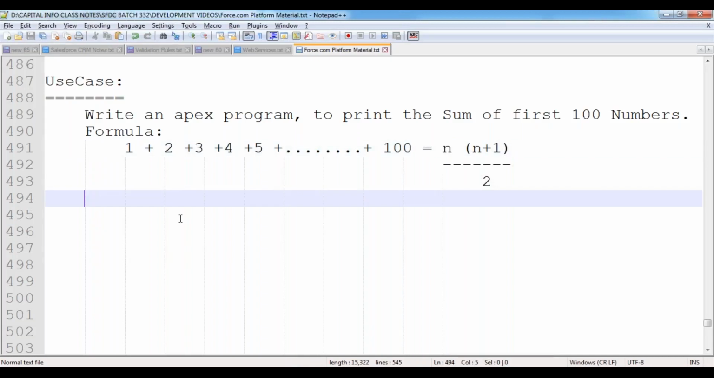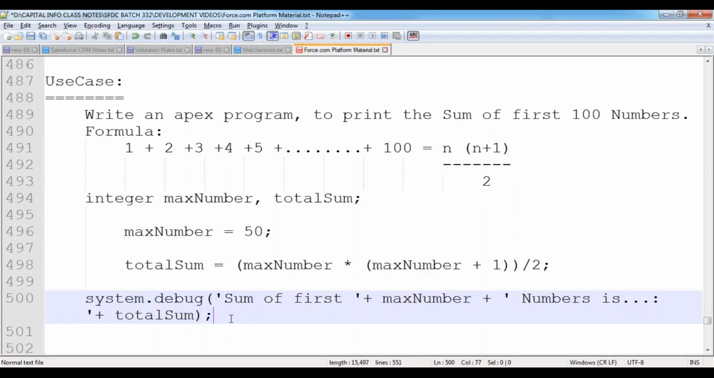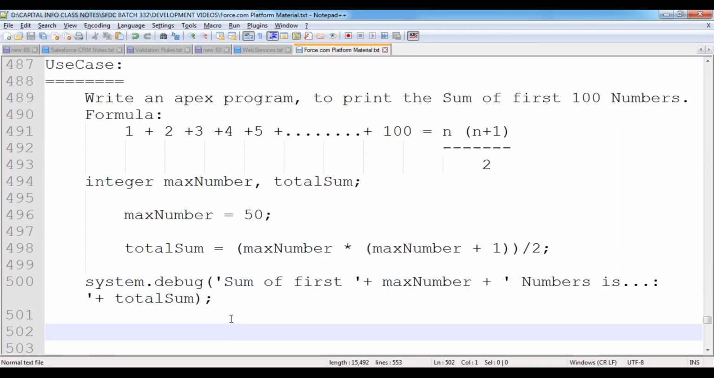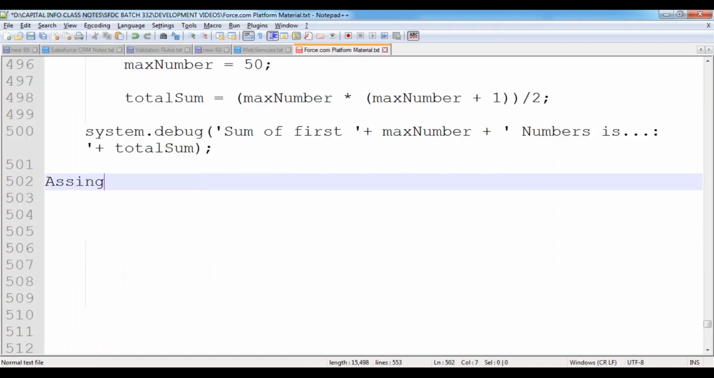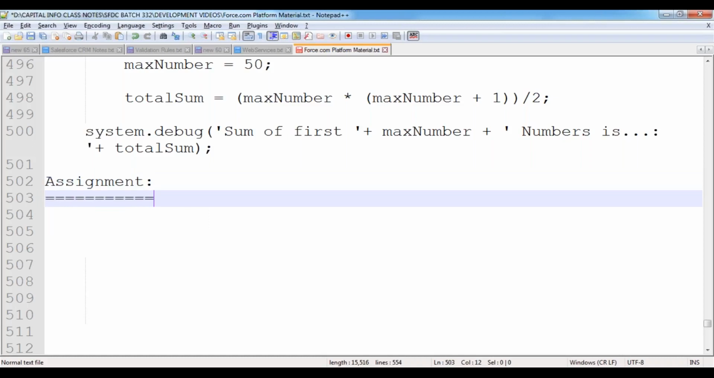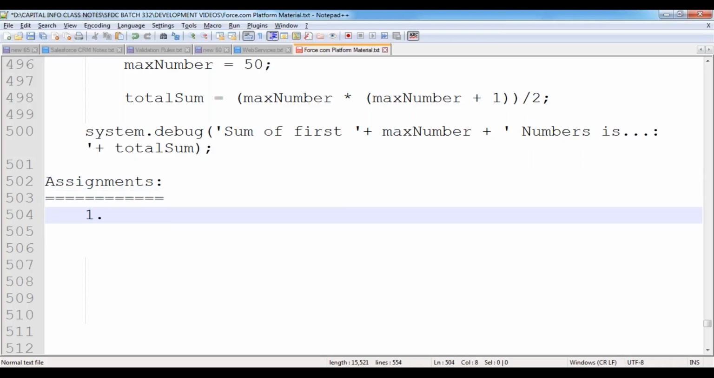Now, let me place this code. Next, let me give some assignments. The first assignment is a small assignment I'm giving you right now in order to do the calculation over here.